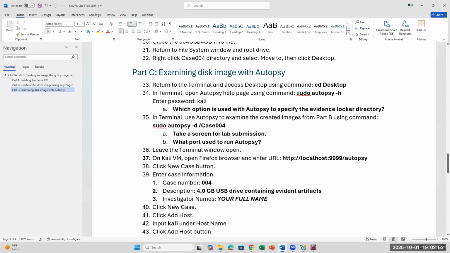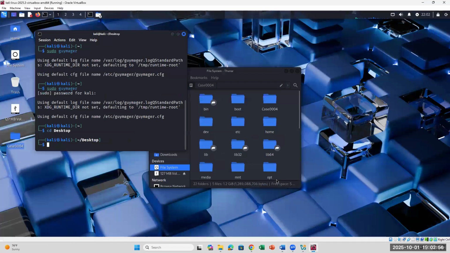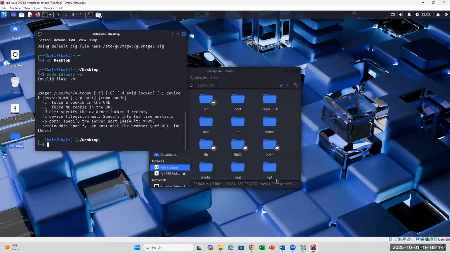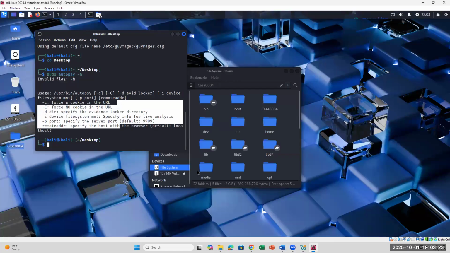Next, we are going to open up Autopsy and access the help option. So sudo autopsy -h. And remember that Autopsy is already installed in Kali Linux, so you don't have to install it. If you're using another version, you have to install it, okay? So autopsy -h gives you some general help options. The flag -h indicates the help for your app.